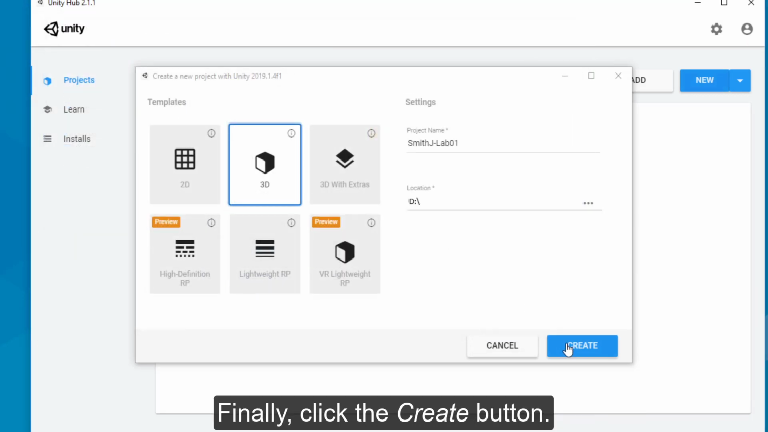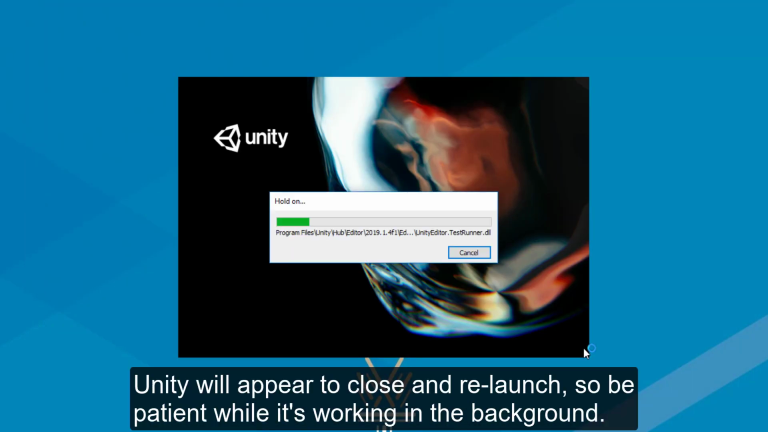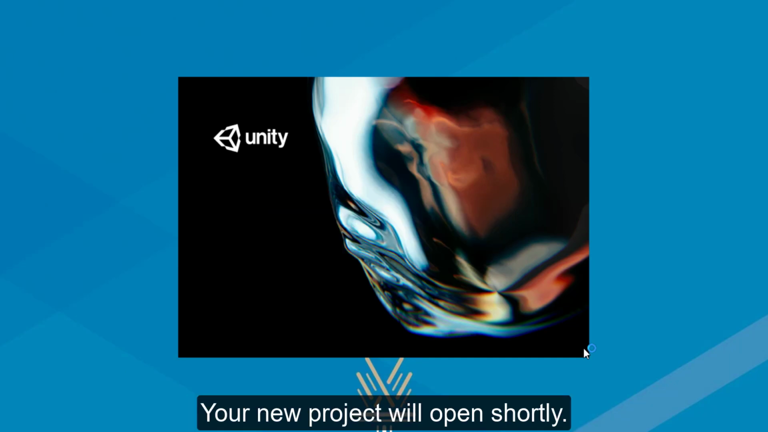Finally, click the Create button. Unity will appear to close and relaunch, so be patient while it's working in the background. Your new project will open shortly.